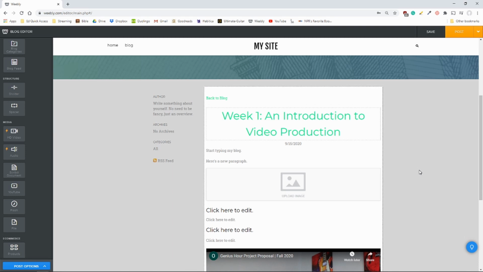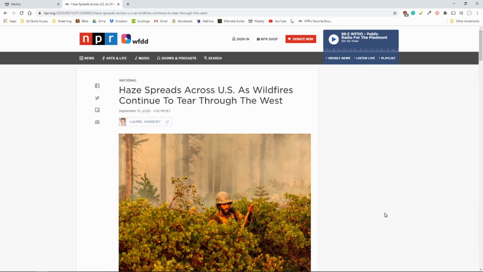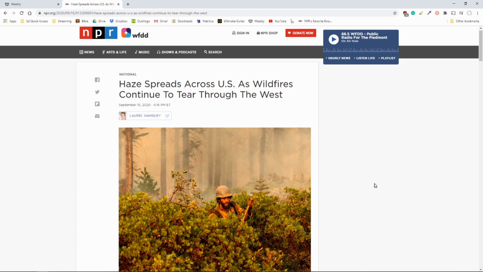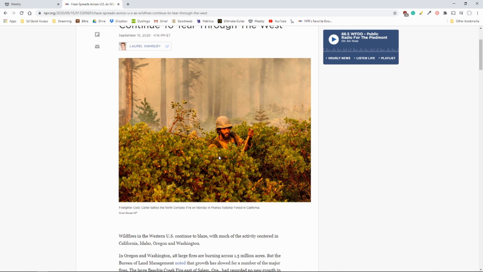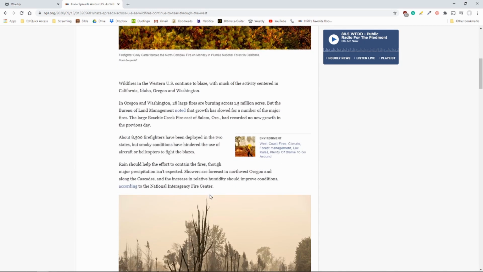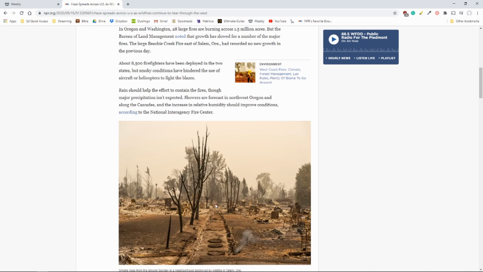If you go on most websites, you'll notice whenever there is long form information that you need to convey, that information will often be broken up by images. Let's take, for example, this article from NPR. You'll notice up here at the top that you have the title of the article, which is Haze Spreads Across U.S. as Wildfires Continue to Tear Through the West. There's an image that is shown right up here at the top to set the tone for the actual article. And there are a few paragraphs, but then there's an image that breaks up the flow.